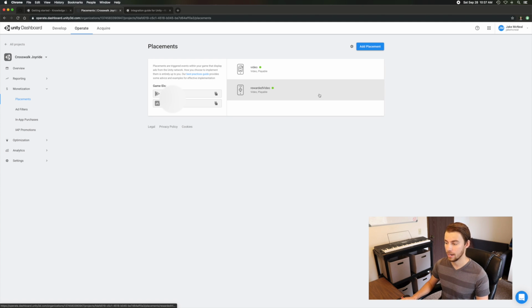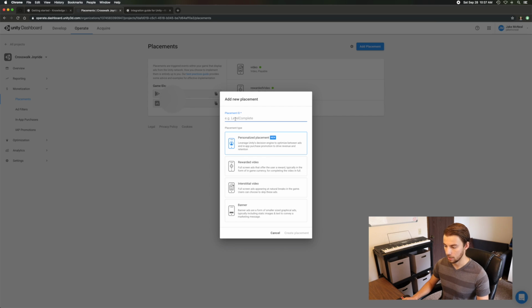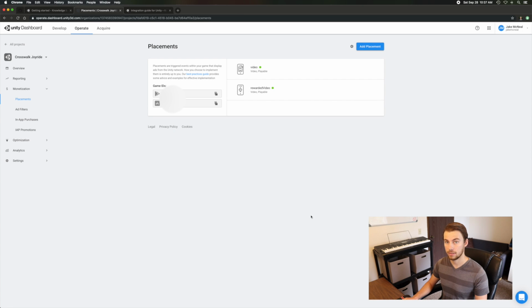If you want to do a banner ad, which I would advise not to because they're the most annoying things and people will hate you, you would just go to ad placement. You would type in banner as the placement ID. Make sure you do it as banner, and then you would just click this, hit create placement, and then later on in the steps it would be exactly the same as what I'm going to show you. But I'm not going to do banner ads because I don't like them. So in this video we will show how to do the video and the rewarded video ads.